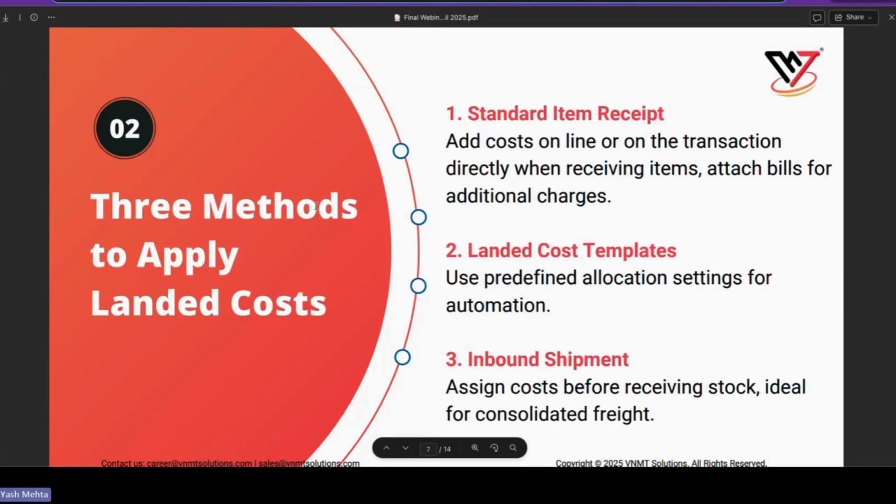Next are our three methods of applying landed costs. First one, we've got standard item receipt. Standard item receipt, as the name says, is the most used, where you've got a purchase order and you create an item receipt from it. Over there, you would assign landed costs on line level, or you would assign landed costs on the whole transaction, or you can also attach some external transactions on the same item receipt to allocate costs better. We'll be having a demo of this after this slide.